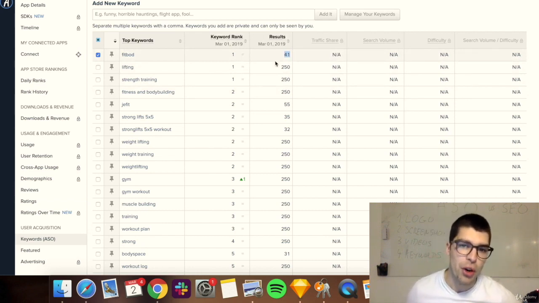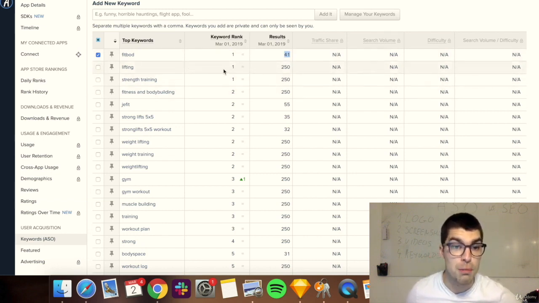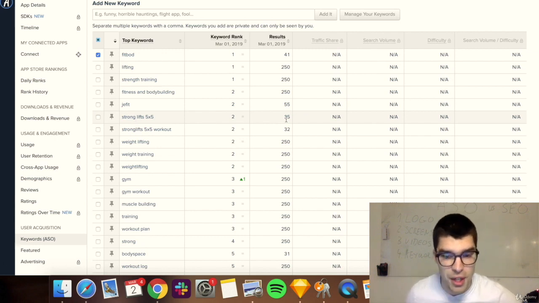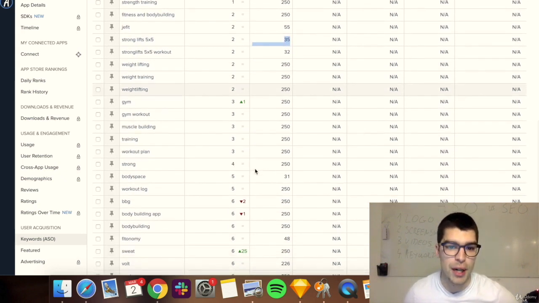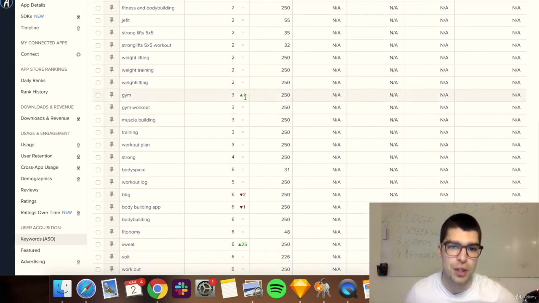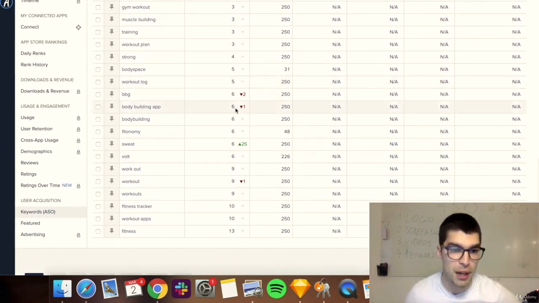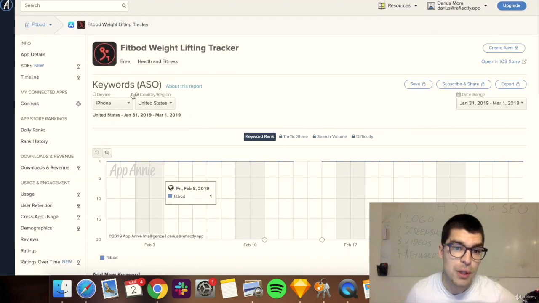So when you're starting out, you do not want to compete for these big keywords because there's so much competition. What you want to compete for is some of the smaller keywords. For example, strong lift 5x5. I'm not sure what this means, but basically, if somebody typed it in, only 35 apps popped up. Now, if this was one of your keywords, you have a pretty solid chance of being up there if you focus on that keyword, right? But you can go down the line, you can see the change in ranking for that specific keyword for Fitbod. So this is incredible. You could do it with any app, any app store. This is really, really powerful.